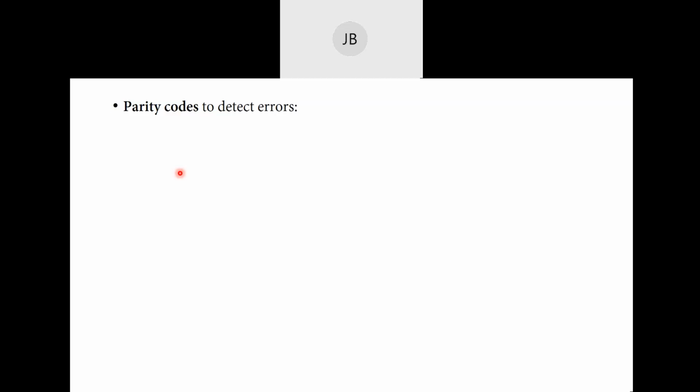Okay, then we have another term here, that is parity code, to detect errors. Parity code is the simplest scenario of detection of errors. I told you many times that in error control coding, the receiver has the ability to detect errors or sometimes correct them. So parity code is the simplest scenario that shows how the receiver can detect errors. We will see some examples here.